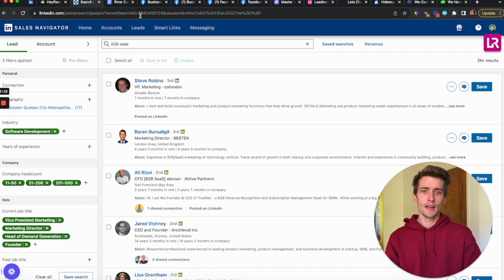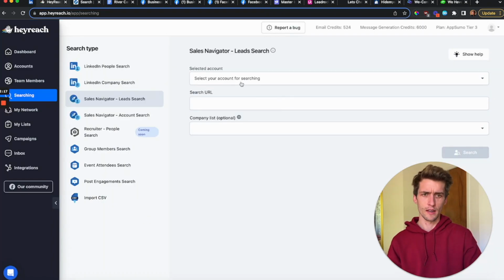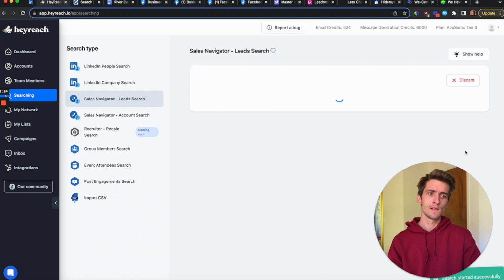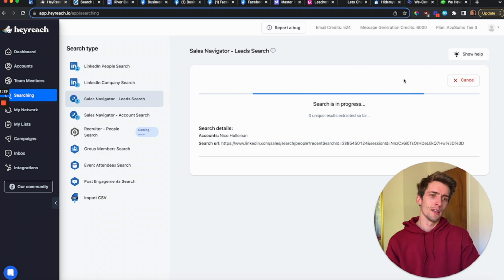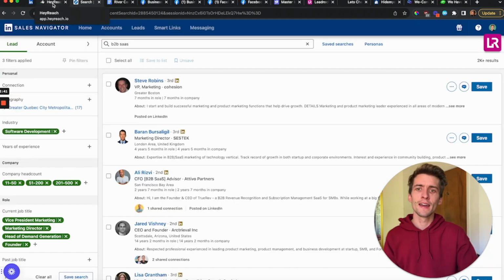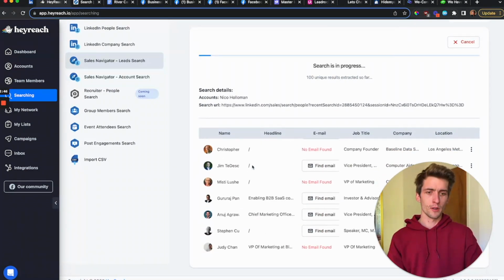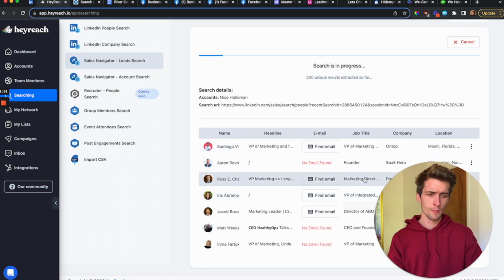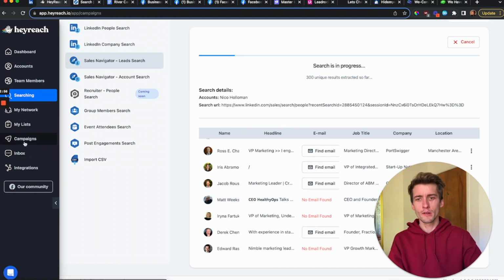So I can take a link from Sales Navigator here, copy that, Command C. I can paste that into here and then search. And what this is going to do is it's going to search through and get about 1,000 results. And then you can already see it propagating some people here. These are all vice presidents, VPs of marketing, marketing directors, CEOs. So we're targeting decision makers here. And then we go into our campaign.